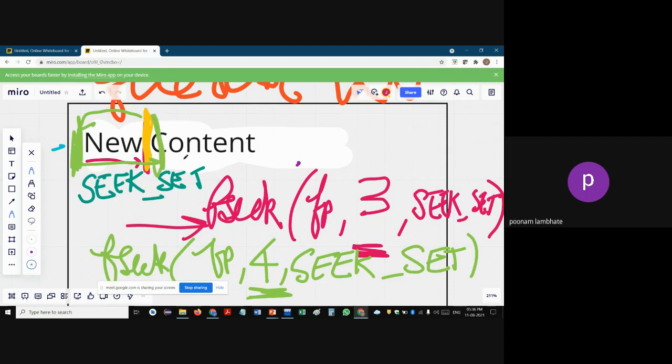Right? So I hope you understood. Wherever the cursor is, it will first move to the SEEK_SET position, that is the start of the file position, and from there onwards you will consider the offset and the cursor will move to that particular position. And from there onwards you can either read or write. Okay, this was SEEK_SET. Now let us see the next cursor position.